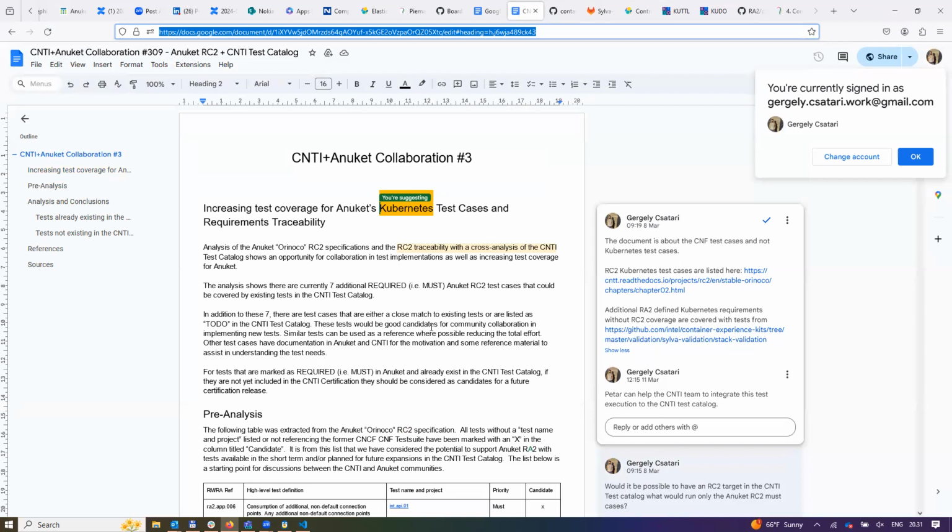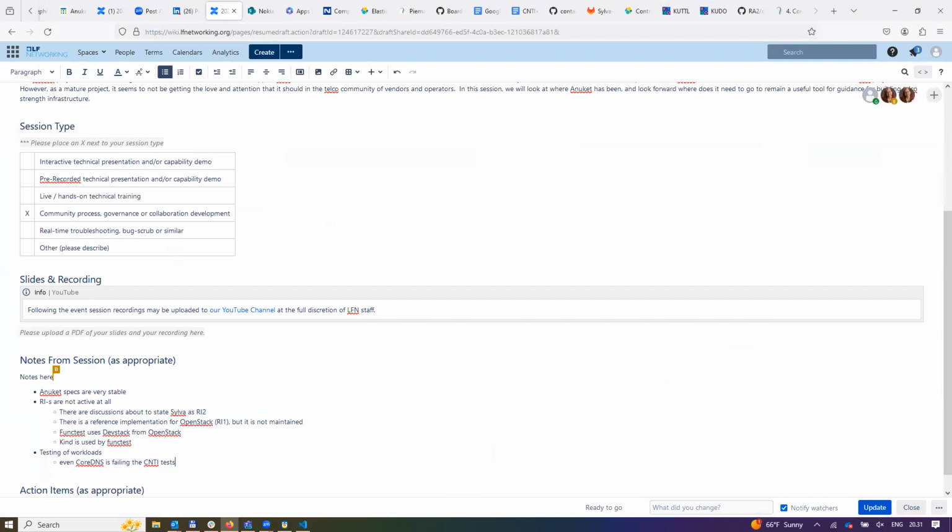We should definitely explore this further. Should this potentially be folded on the Anuket side, folded into Quinnipiac?